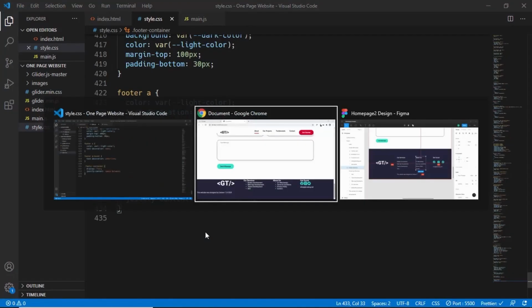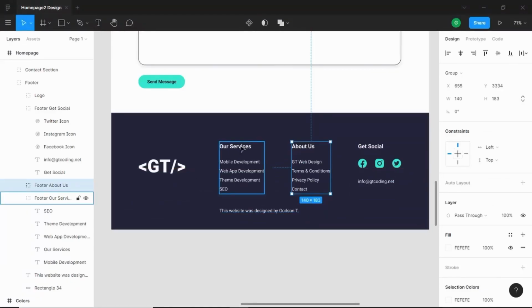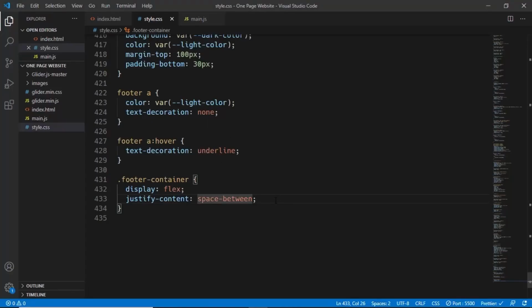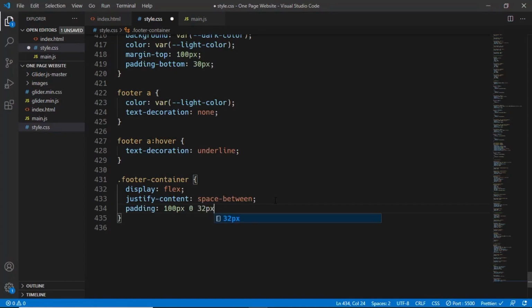Now let's also add a padding. So if you go to the Figma design and if you select one of these, we can see we have a spacing of 102. We'll just round it to 100 pixels. So here we will type padding of 100 pixels for the top, 0 for the right, 32 pixels for bottom, and 0 for the left.